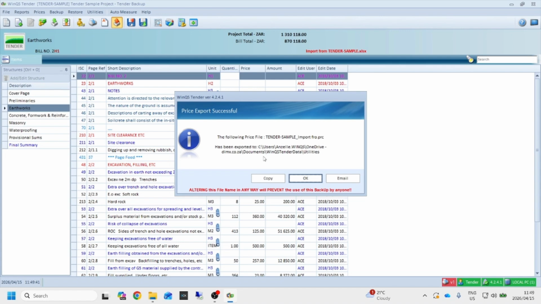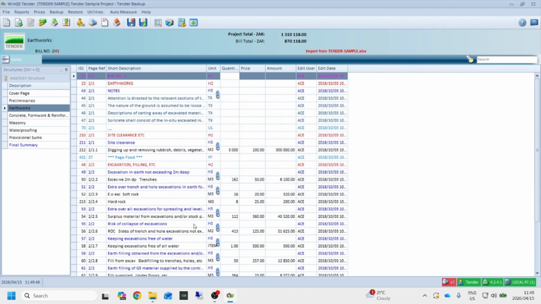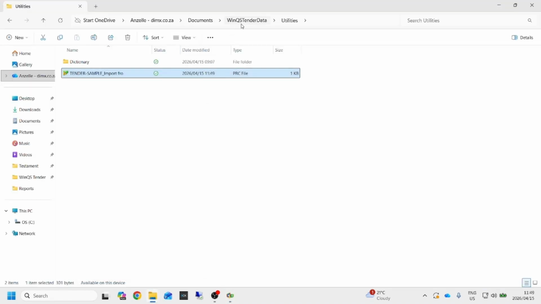In most cases, it will be saved under your documents, WinQS Tender Data, then Utilities folder. Click OK. Now your export has been saved. This is the priced file that you will send back to your QS as your tender submission.